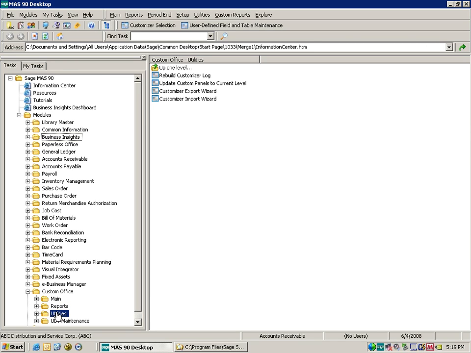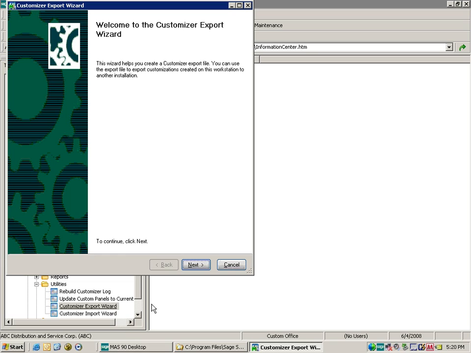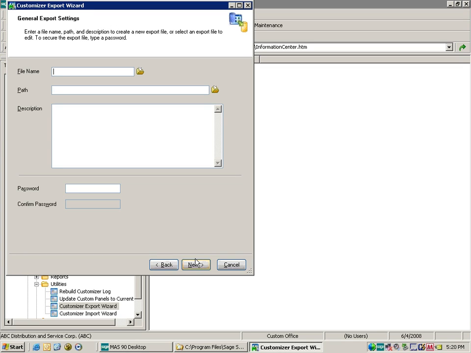So underneath Custom Office we have this Utilities menu, and I'm going to choose the Customizer Export Wizard. This will just step you through all the phases you need to do to package up your customizations from your office and send them out to a customer. So I'm going to give this a name. I'm going to call it Insights, since that's what drove all of this.